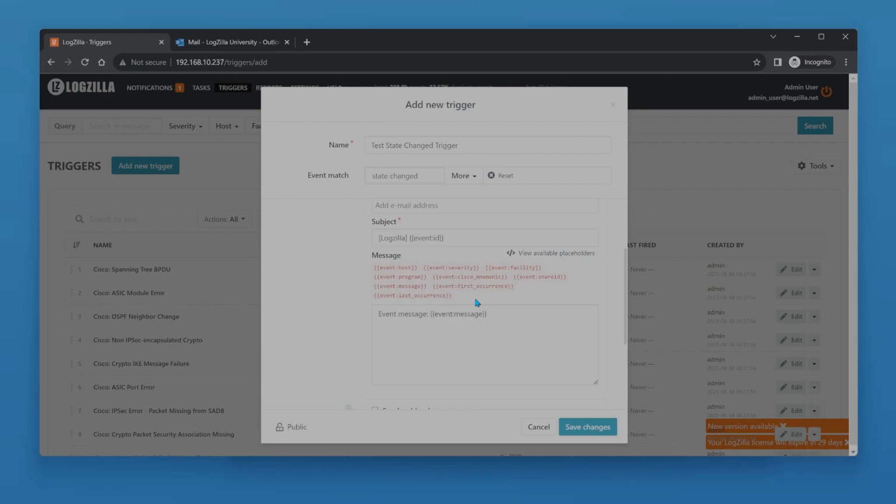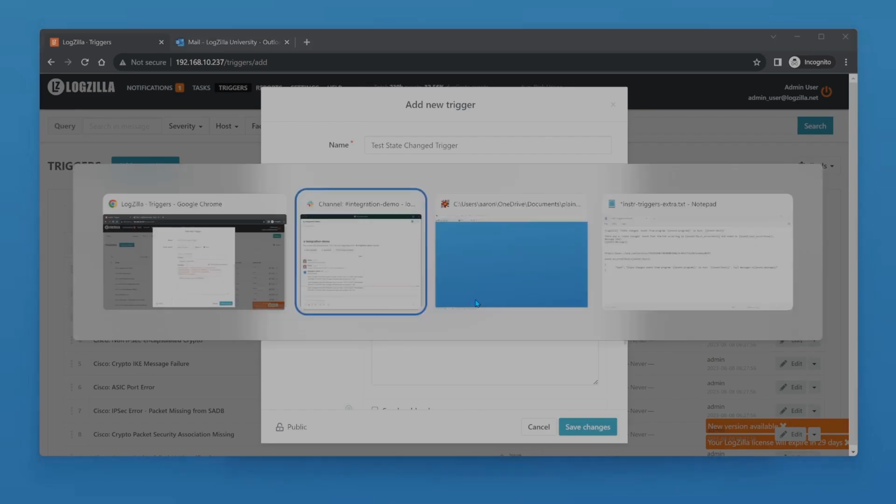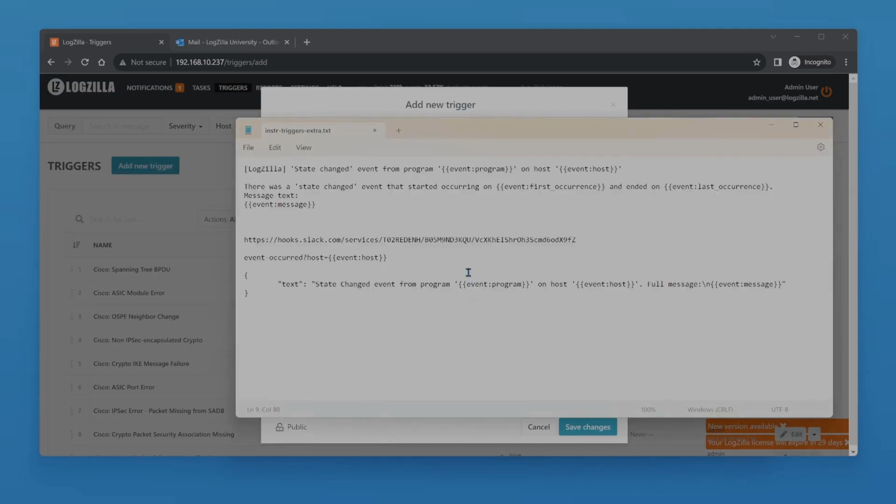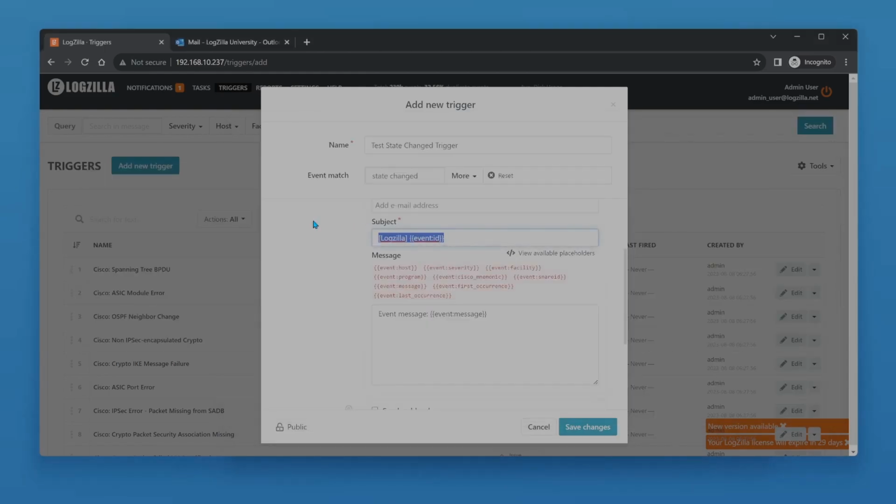So for either the message subject or body, you can put any plain text desired in any set or combination of the placeholders. Let's go ahead and enter that for ourselves. We've changed the text in the subject box. The next trigger option is to send a webhook.